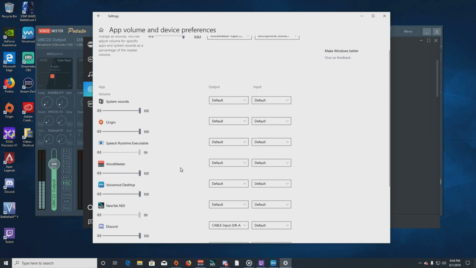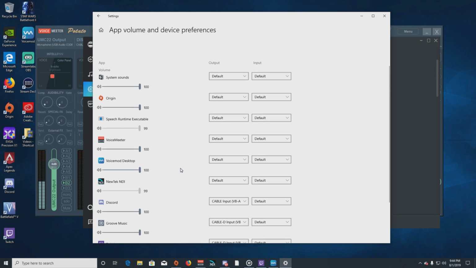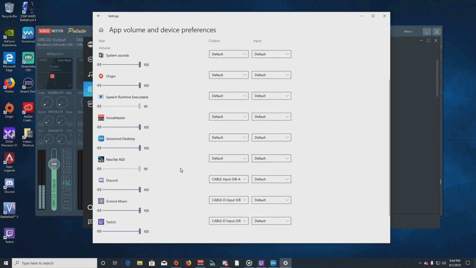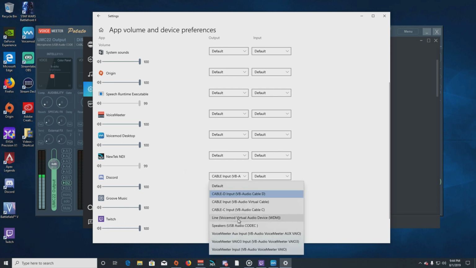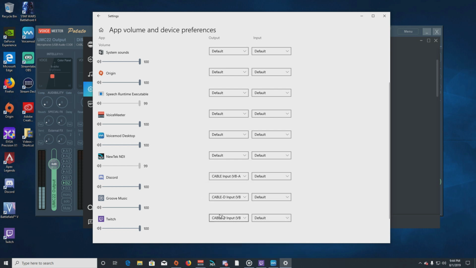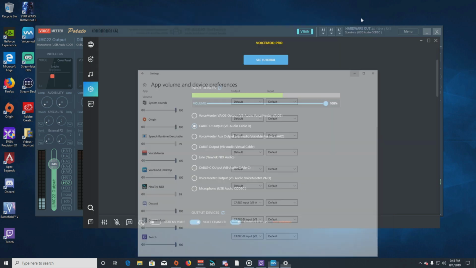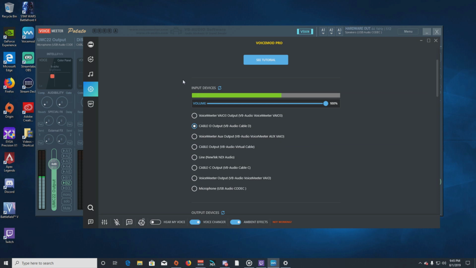This is a fairly new feature with Windows 10 where you can actually assign a specific output and input to your specific audio app. So for here, Twitch, I have gone to the output here and I've assigned cable D input. Okay, same thing I have done here with Groove Music, which would play an audio file. Okay, so now the cable is feeding audio to VoiceMod.